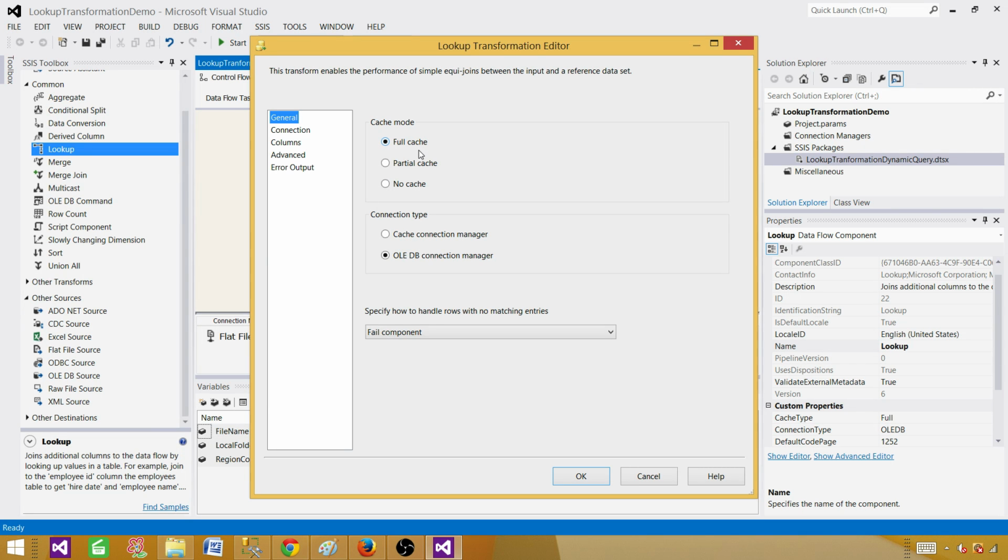Now in the full cache, we don't want to fail the component if the record does not match. We want to redirect rows to no match output. So if we leave this one as it is, and there is an incoming record that does not have a matching record in the reference data or lookup data, it will fail. But we don't want to fail it, we want to redirect rows to no match. If the record is not matching, send that to the no match output.